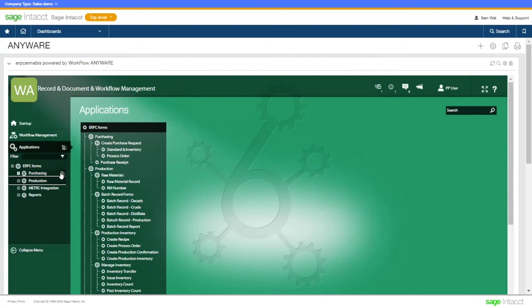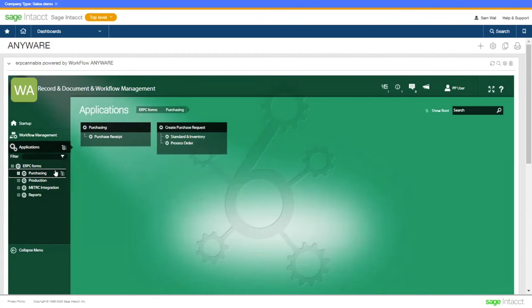Thanks to the workflow module of WorkFlow AnyWare, we can have different applications in ERP Cannabis that help you digitize and automate all the processes that you have in the cannabis industry. First of all, we come to purchasing. This is one of the categories that we have, and you can find all these applications under purchasing. For example, you can create your purchase receipt, make a purchase request for inventory items, or place a process order if there's any.